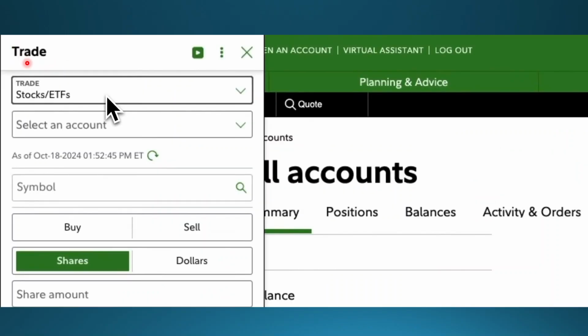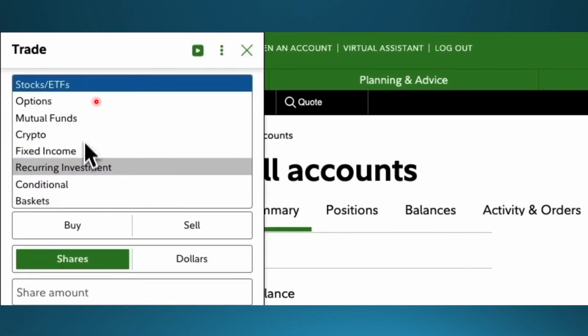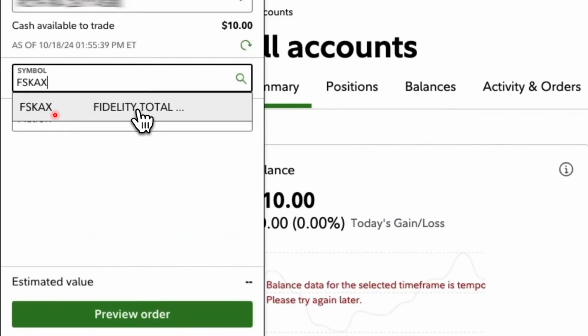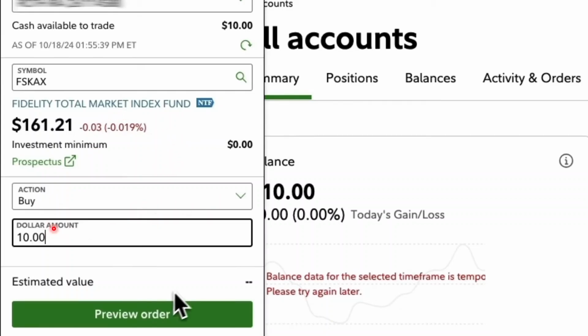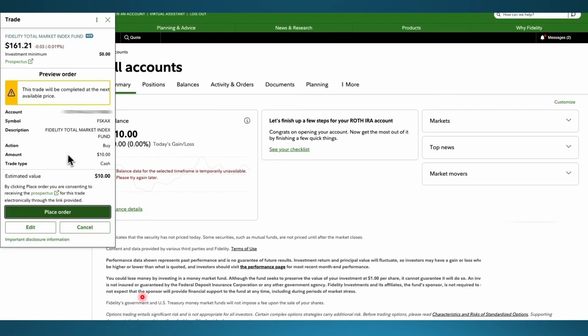So you come here, you trade, and you choose stocks or ETFs, whatever you want to buy, say even mutual funds, for example. You enter your symbol, the ticker, you choose the action to buy, enter your dollar amount, and preview the order. So here you place it. So that's how you do it. So you can buy international stocks and different currencies.